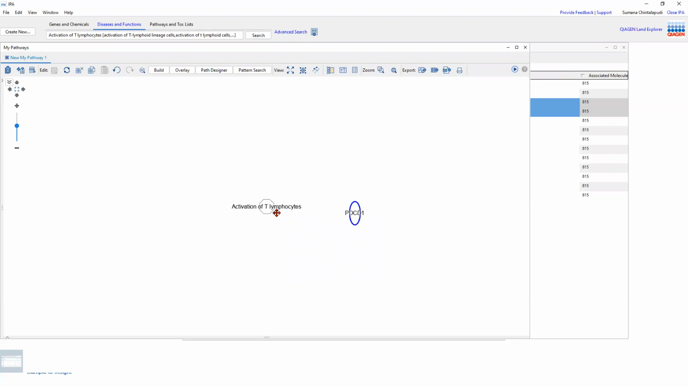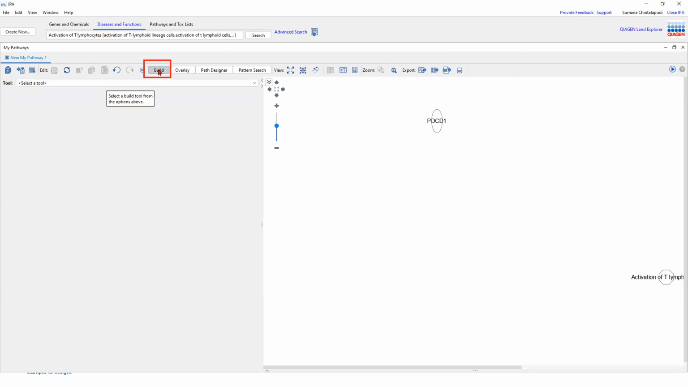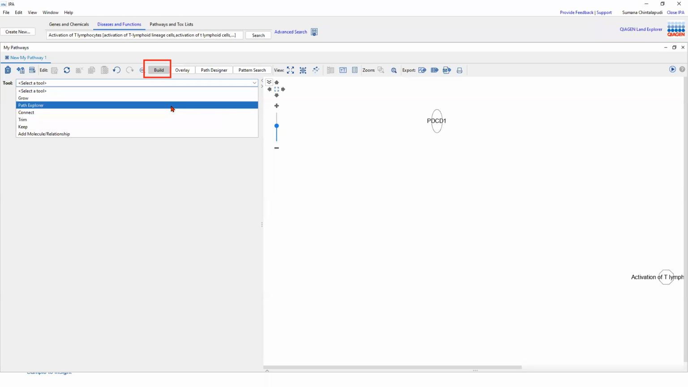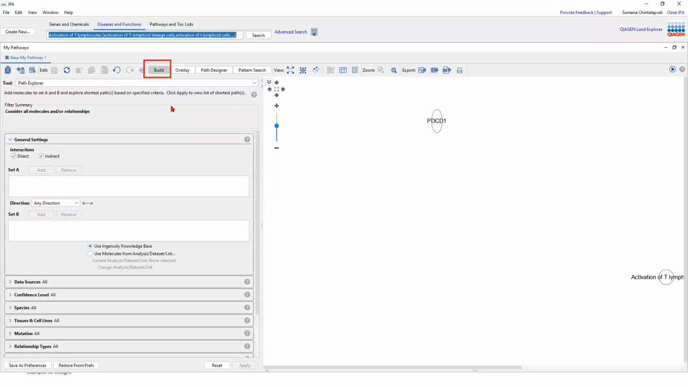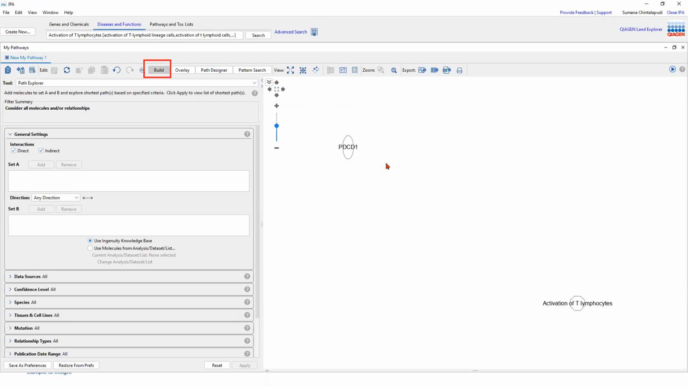And here we have PDCD1 on one side and activation of T lymphocytes on the other side. So you can move them around. Now from here, what we are going to do is construct a network connecting PDCD1 to activation of T lymphocytes. To do that, we are going to use this build button. Under build, you're going to use this drop-down menu, and we are going to utilize this path explorer. Just like the feature name says, path explorer, we want to find the path connecting our PDCD1 to T lymphocytes.